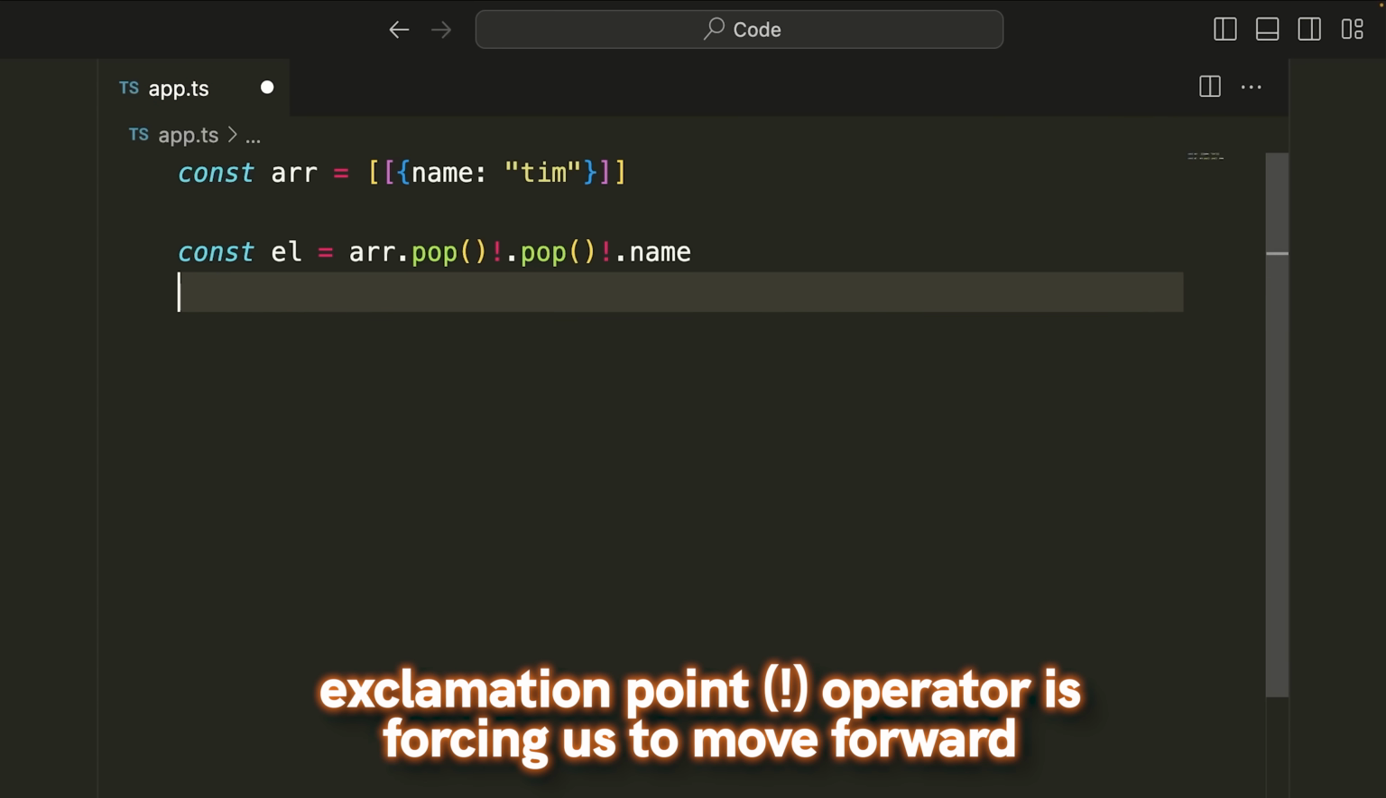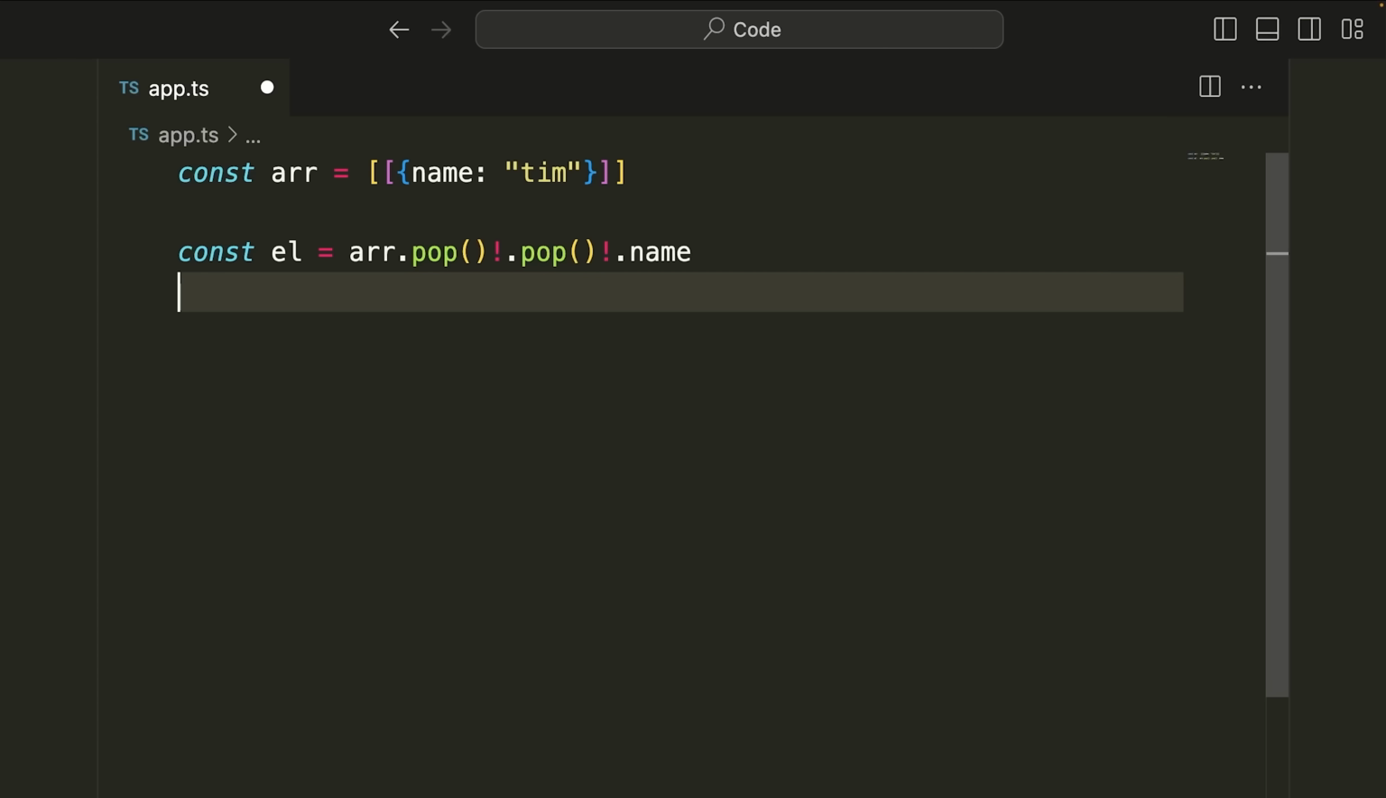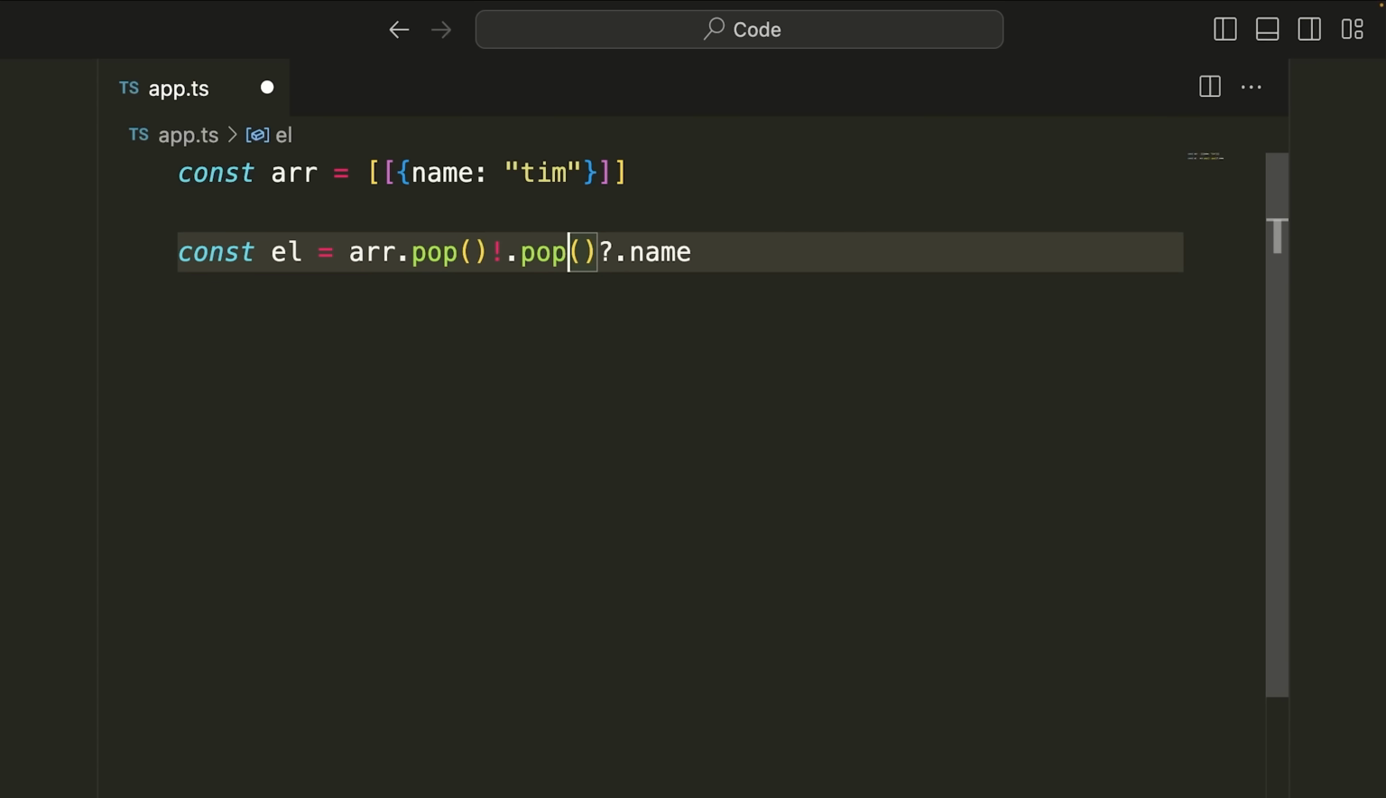whereas the exclamation point is forcing us to move forward. Now, the reason you use the exclamation point is when you want to force the type to be something specific, and you know with certainty that you are actually going to have the value that you're looking for, and it's not going to be undefined. However, it's typically very bad practice to use the exclamation point, and you can almost always get away with simply using the question mark instead. So you should prefer using the question mark operator.